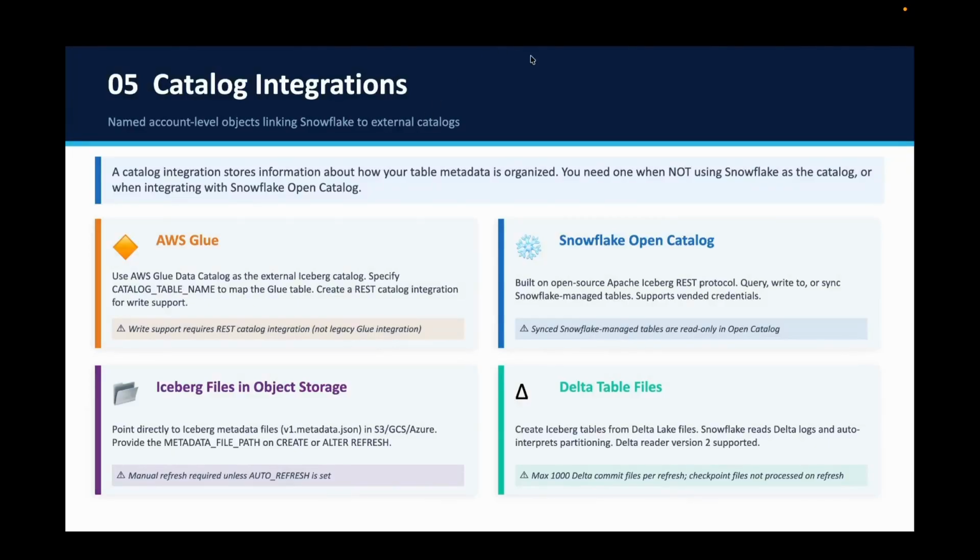In this video, let us cover catalog integrations. Catalog integration stores information about how your table metadata is organized. You need one when not using Snowflake as the catalog, or when integrating with Snowflake Open Catalog. So it's a named account level object linking Snowflake to external catalogs.